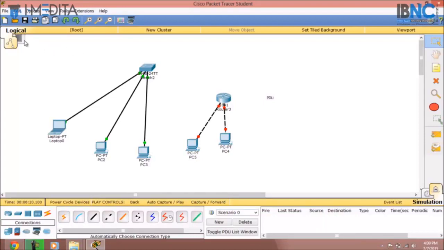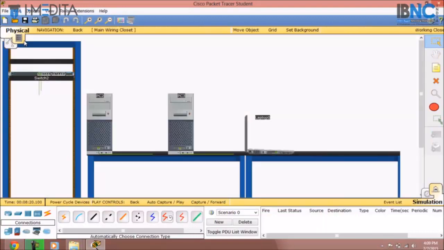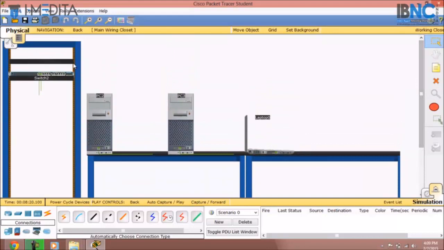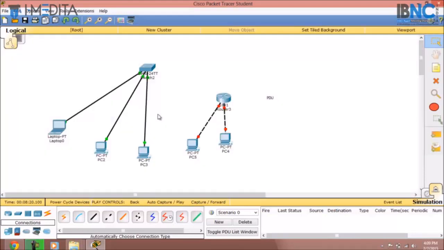If I want to check the physical view, I just have to click on the physical tab and I can see a rack and 2 devices with a laptop. So that's how Cisco Packet Tracer works.